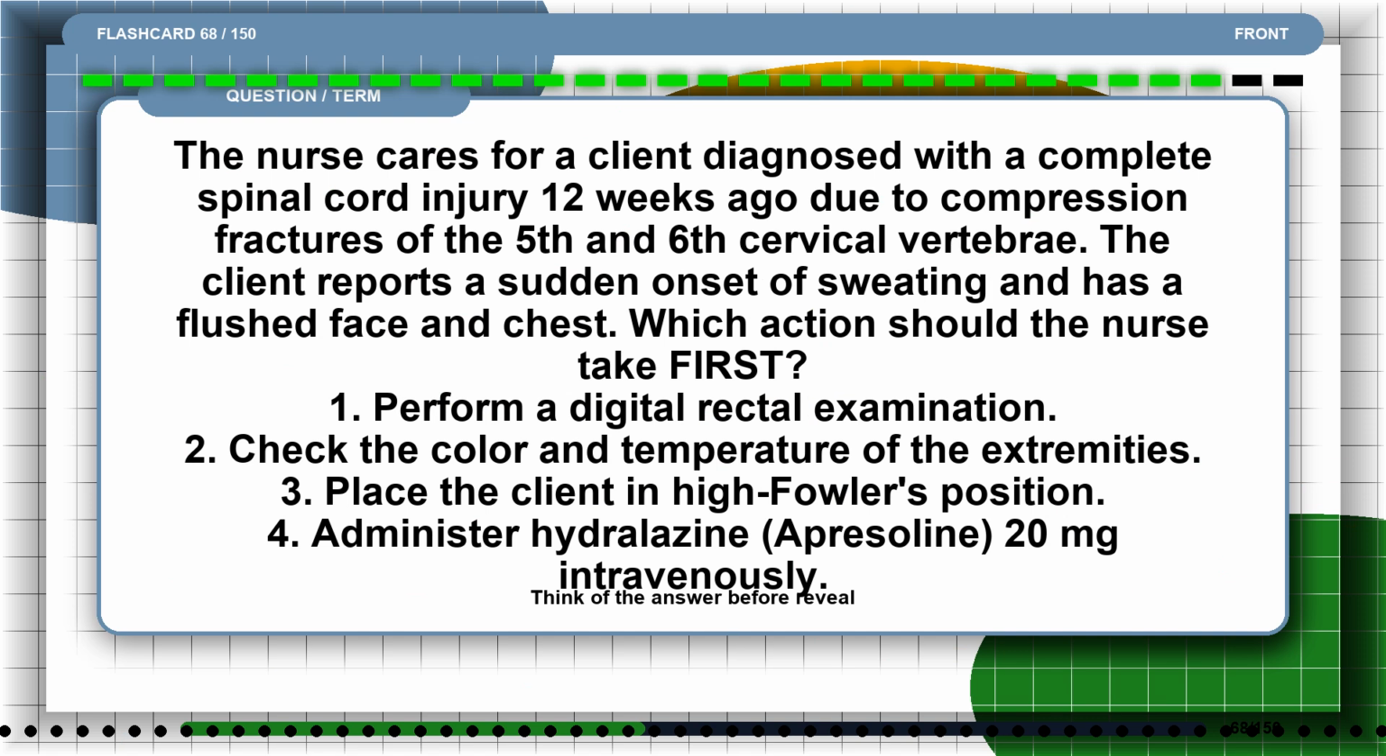Flashcard 68. The nurse cares for a client diagnosed with a complete spinal cord injury 12 weeks ago due to compression fractures of the 5th and 6th cervical vertebrae. The client reports a sudden onset of sweating and has a flushed face and chest. Which action should the nurse take first? 1. Perform a digital rectal examination. 2. Check the color and temperature of the extremities. 3. Place the client in high Fowler's position. 4. Administer hydralazine, Apresoline, 20 mg intravenously. Think of the answer before the reveal.